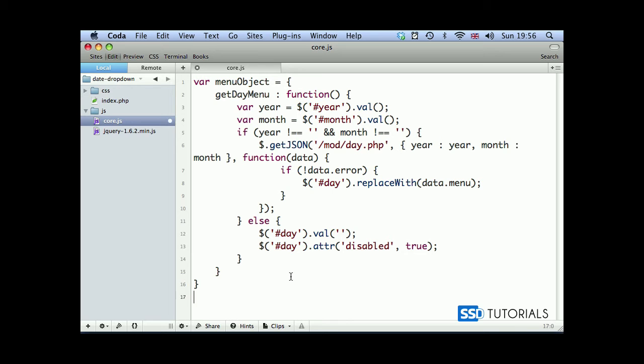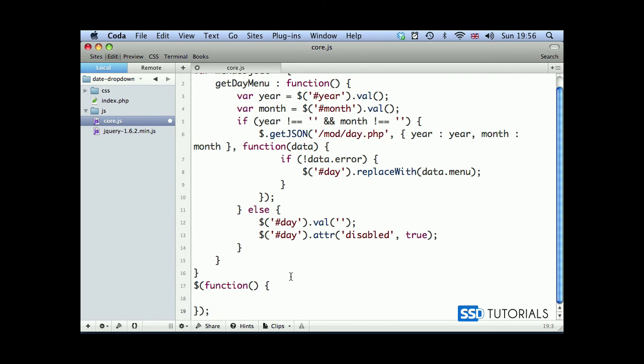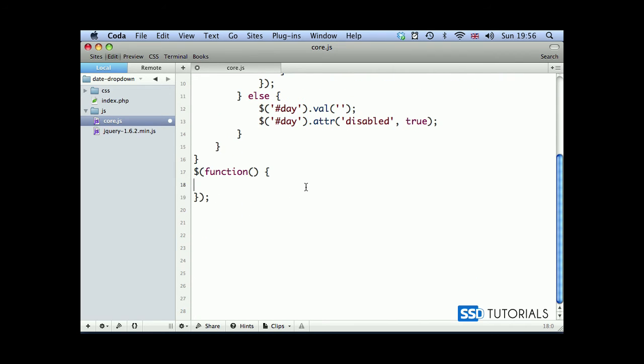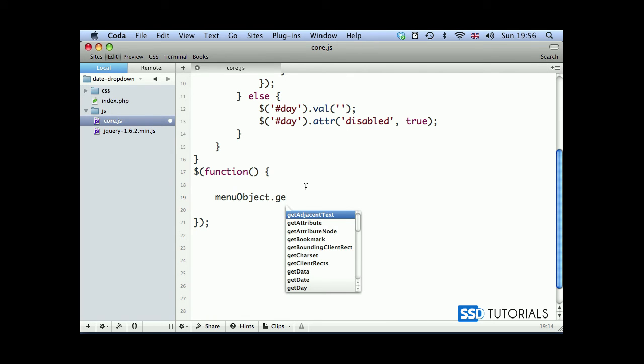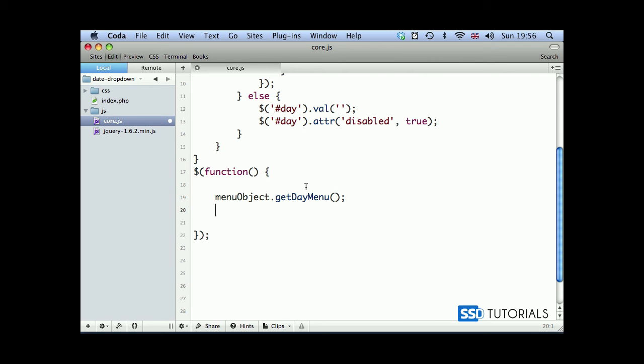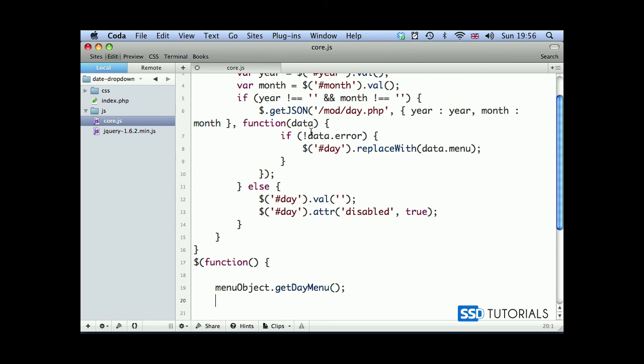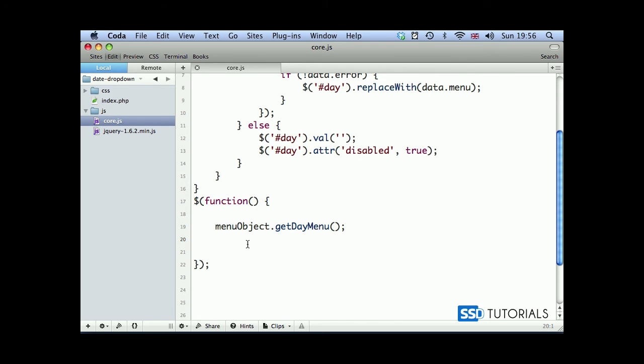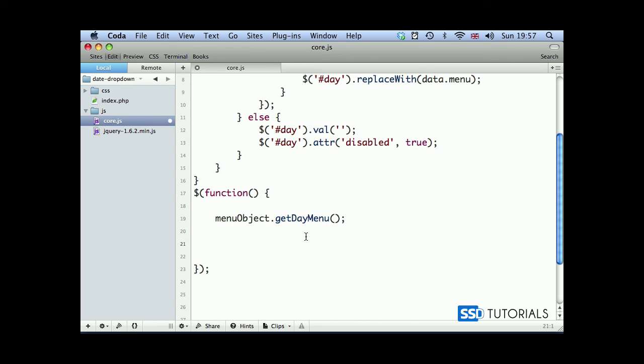So the next thing is obviously to execute it when a specific event occurs. So we're going to start with function. So it's document ready, semicolon. I'm going to create a few new lines so we can see a little bit better. And now first of all, menu object, and we're going to call getDayMenu automatically when the page loads, because if we have some values already selected, then obviously we want the day menu to also be active automatically. So we call it right when the DOM is ready.